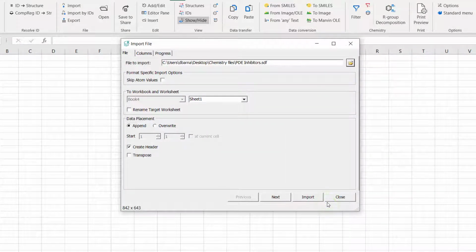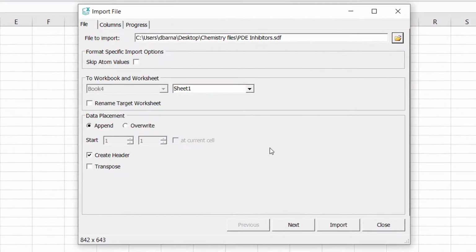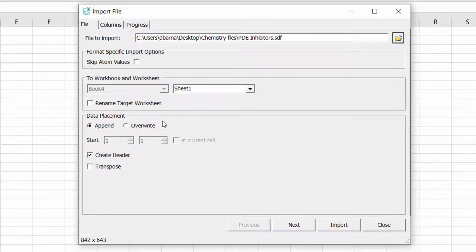Before importing the file, you can specify further options. In the Data Placement section, you can decide if you want to append the content of the new file to the existing rows or if you want to overwrite them. If you check the Create Header option, the field names in the SD file will be used as column headers. The molecules can also be imported to the same row instead of having them in the same column by using the Transpose checkbox. You can specify the necessary options and then move on to the Columns tab.